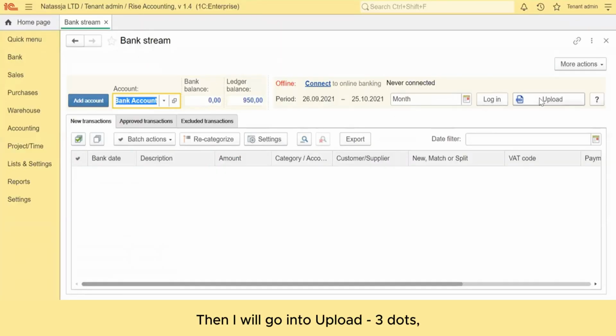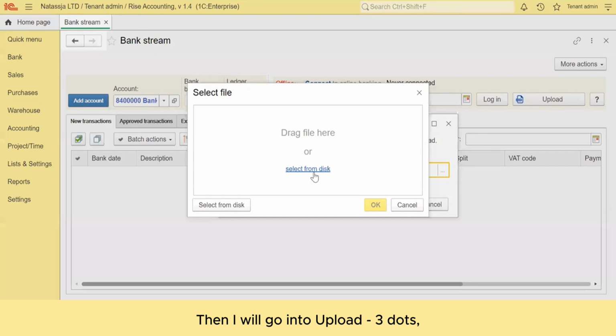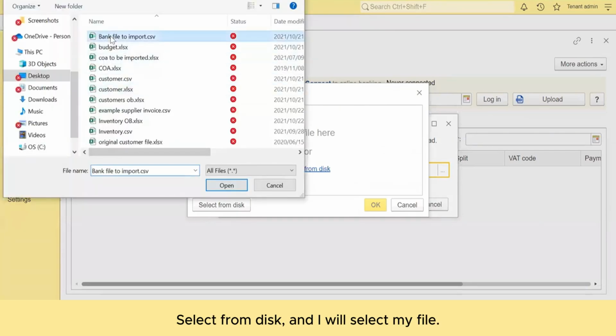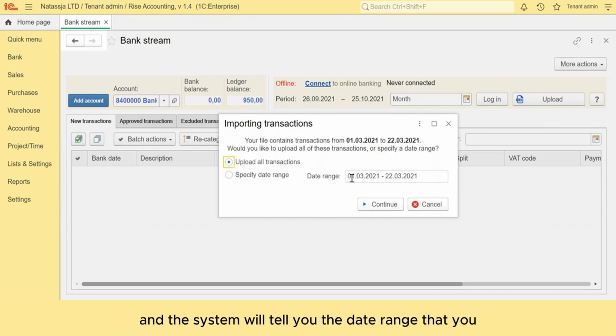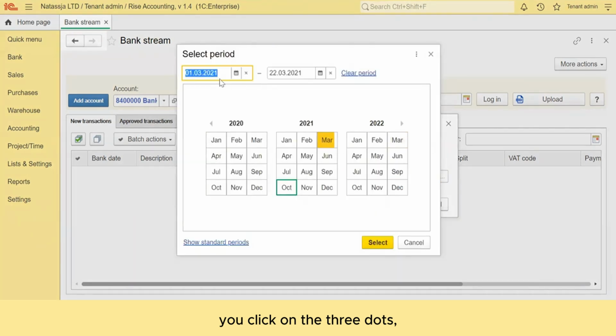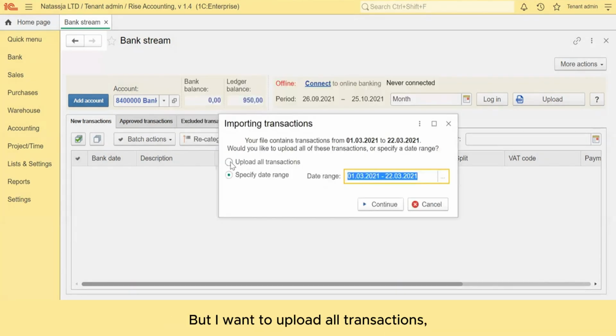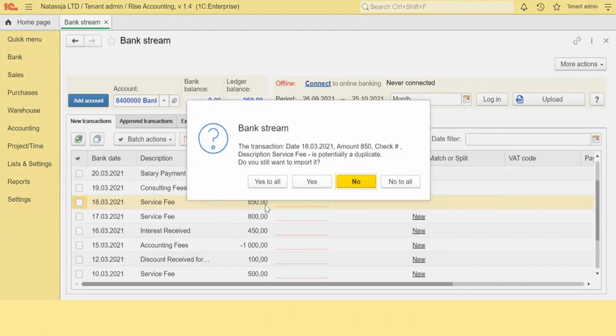Then I will go into Upload, 3 dots, select from disk, and I will select my file, and then I will say OK. This is where you're going to start all the time, just by clicking on the Upload button and following the steps that I just did. Then here we can say continue, and the system will tell you the date range that you have in the file. If you want a specific date range, you can just say specify date range, click on the 3 dots, and put in any date that you want. But I want to upload all transactions, so I'll click on upload all and continue.